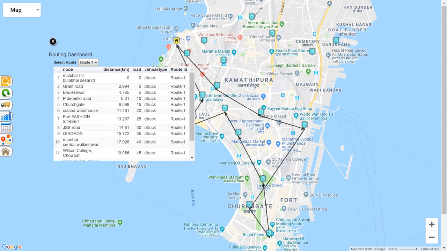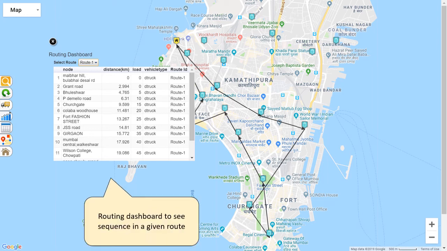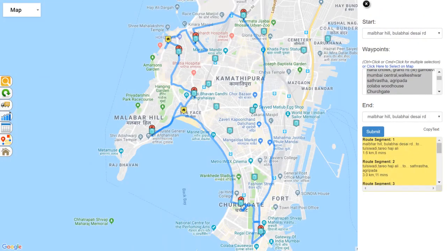We have also provided a way for you to look at the route dashboard, and you can look at the details of a particular route directly from this screen. We have provided a tool for you to look at the turn-by-turn movement for a given biker. In fact, you can customize your own turns by using the pane which is provided on the right-hand side.